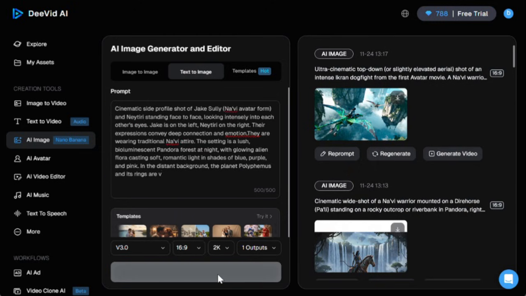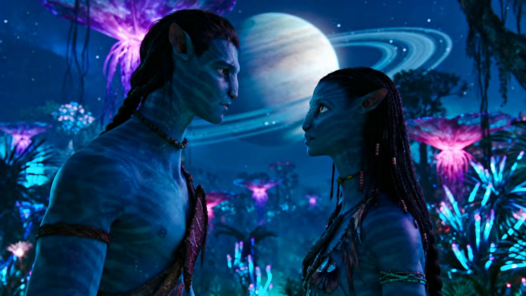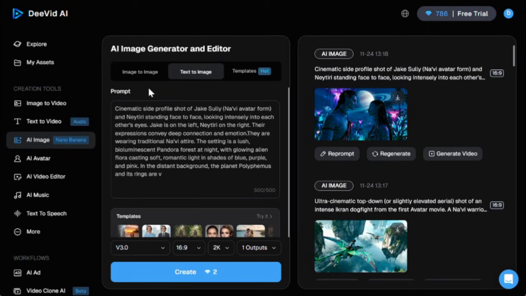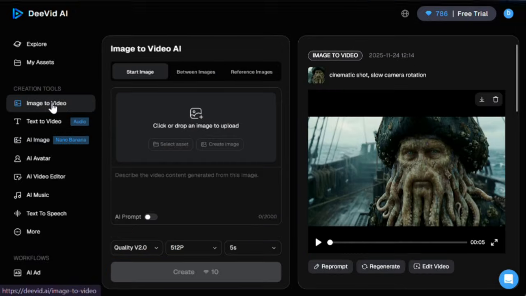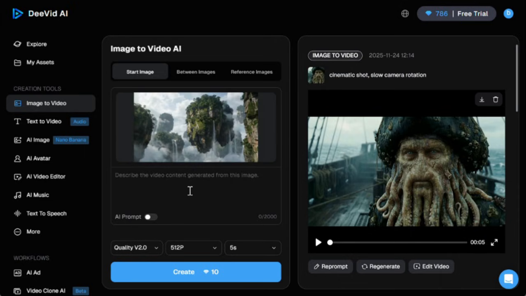I'll paste this prompt and hit generate, and here is the output. Wow, this is really impressive, guys. You won't understand how good this is until you try it yourself. Really great stuff. Now let me show you how you can turn these images into videos easily. First, select the image to video option. Next, upload your image. I'll upload this one. Then you need to give it a prompt.